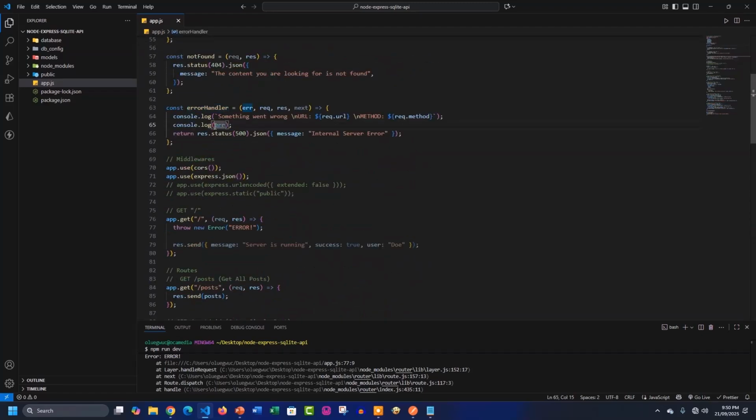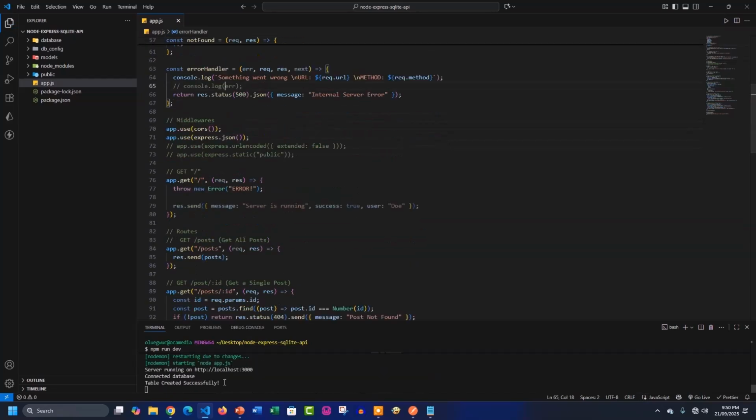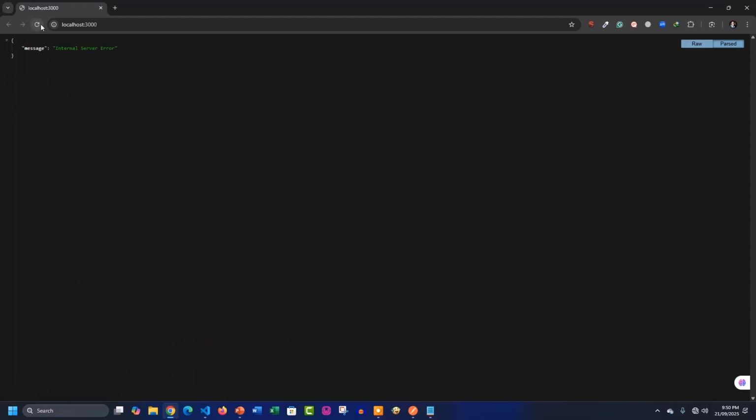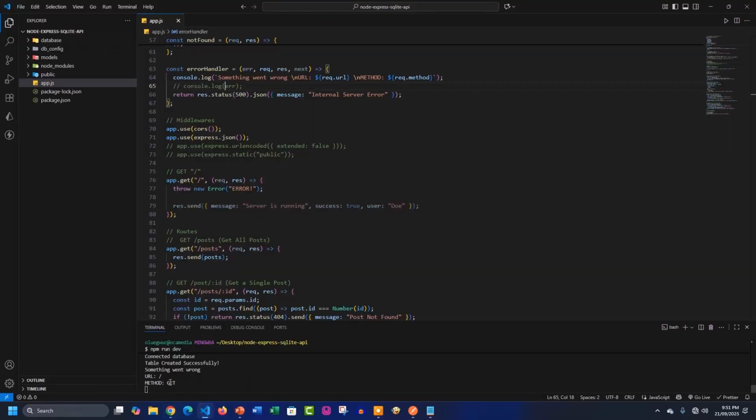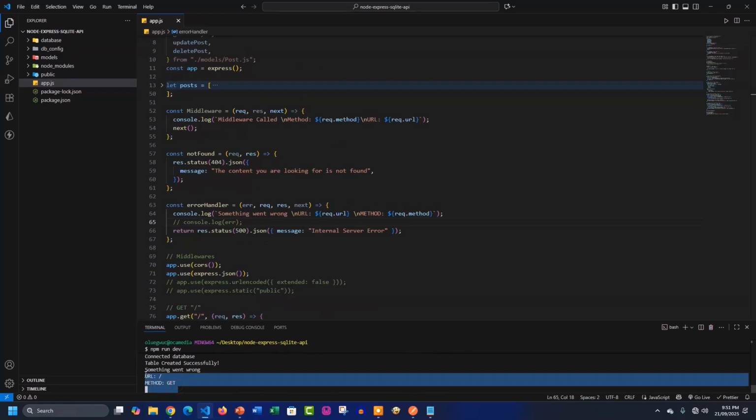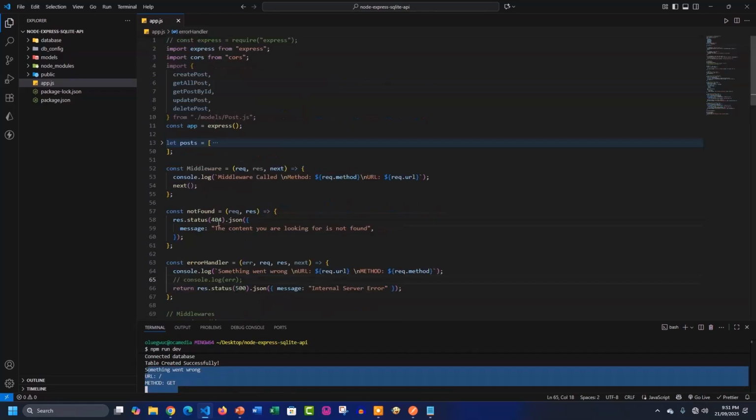But if I do not log the error here, and just save it like this, our server is running. Let's go back to the browser and refresh. You can see we have the internal server error message. We go back to our application, and you can see our app is still working correctly, guys. Our app is still working correctly even though we have this error, okay?